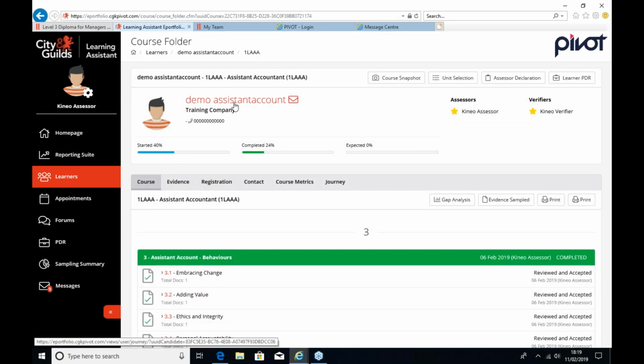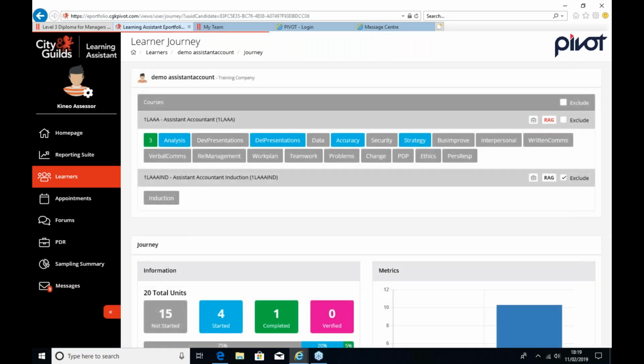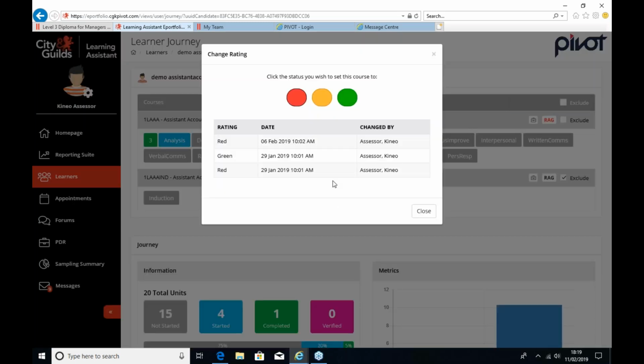But the first thing I want to show you is, if I click on the learner's name, this takes me into the overarching side. This is where I can set the RAG rating. So if I click on for assistant accountant, if I click on there, you can see I've changed it before.